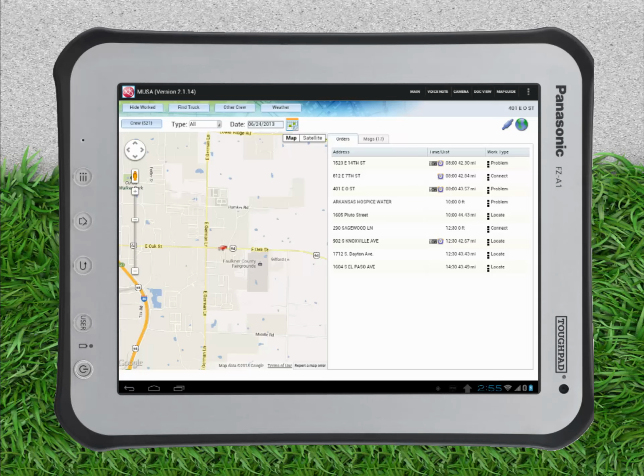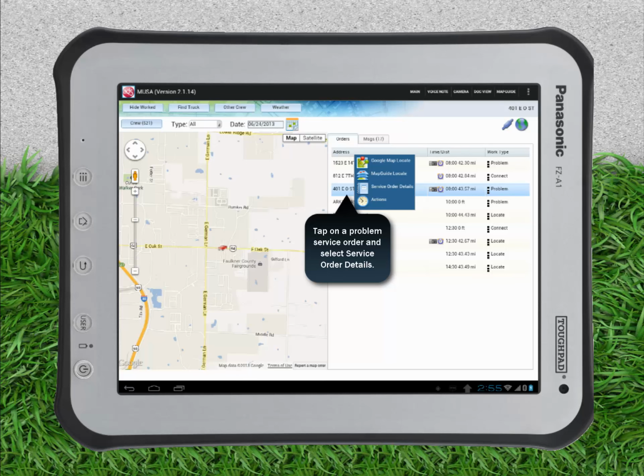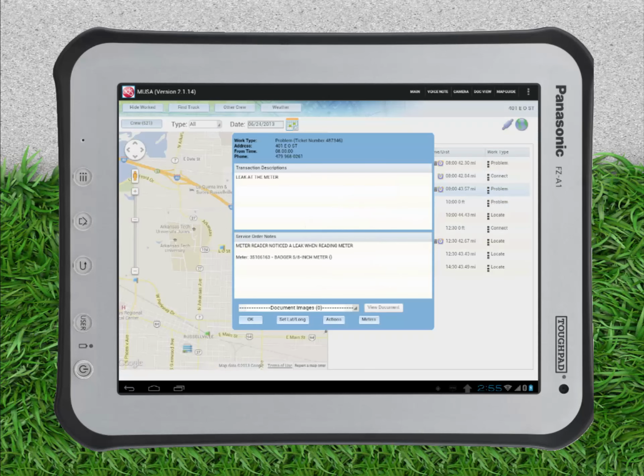One of the most common service orders is a problem ticket. Today we'll change out a meter due to a leak at the meter. So we'll tap on this problem ticket here and select service order details. In here it tells us everything that we need to know about the meter. And as you can see, there's a leak at the meter. So we'll select meters down here.